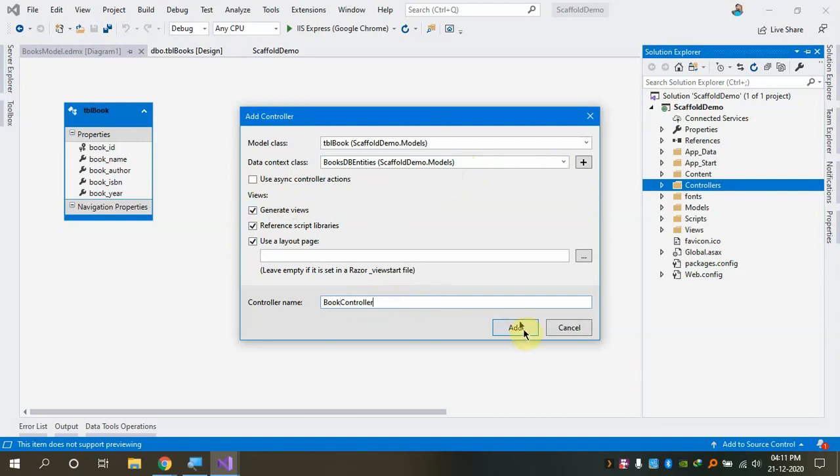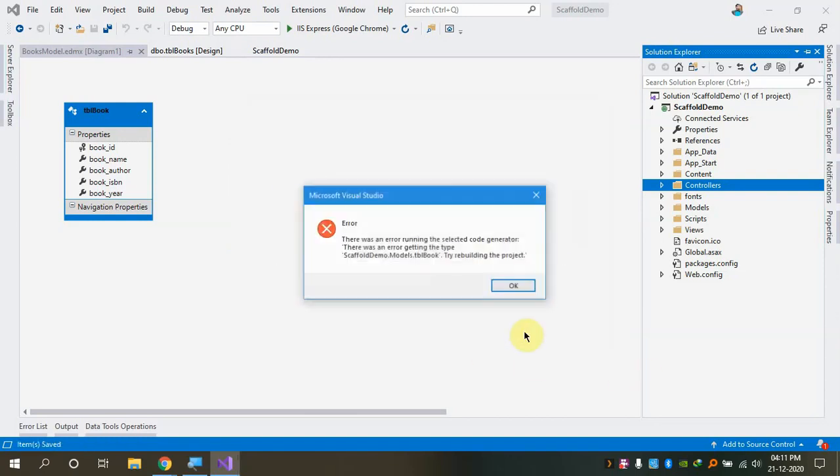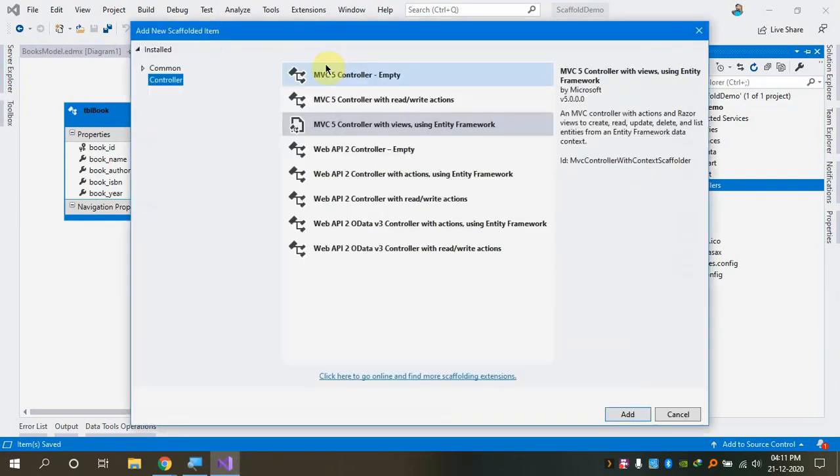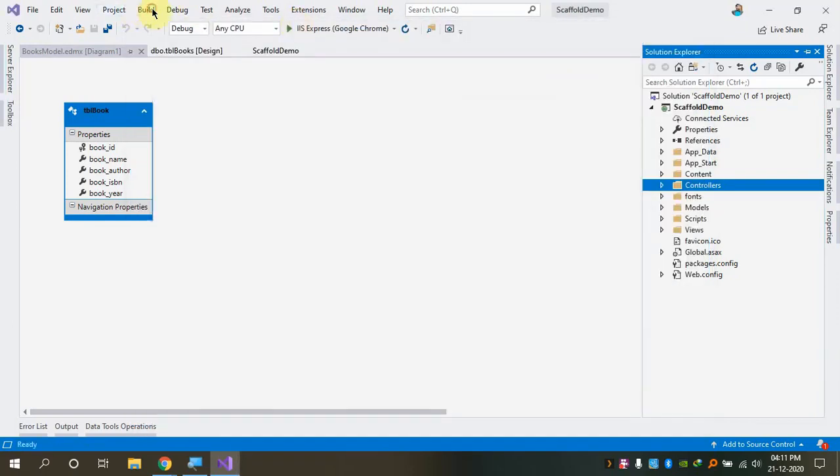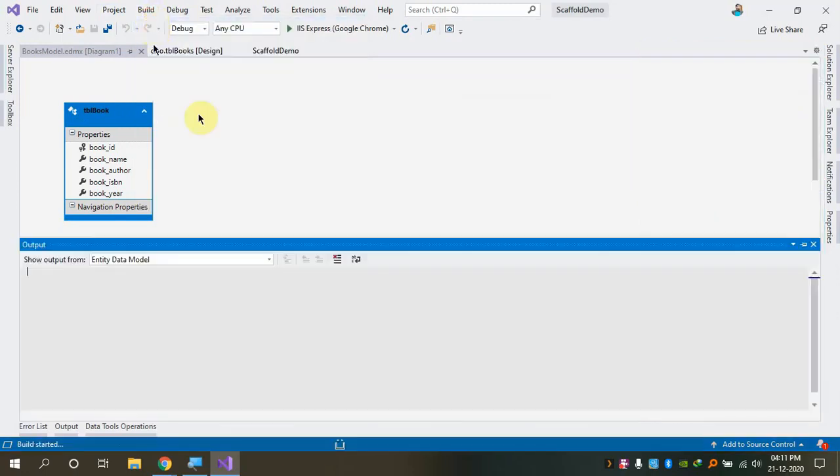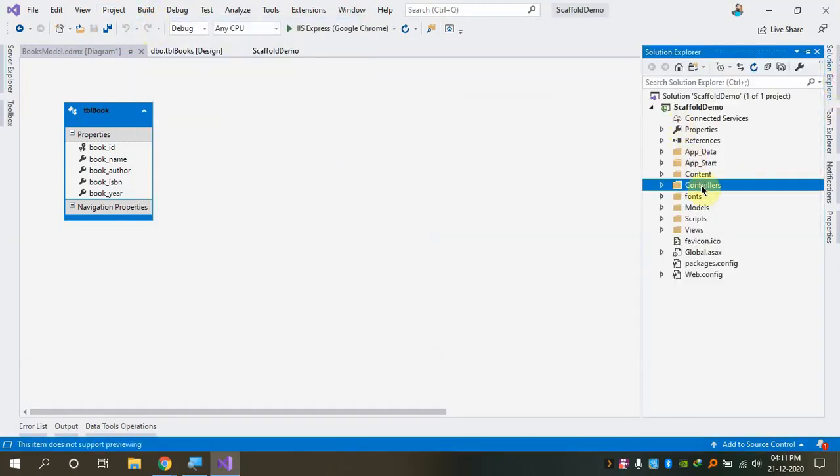Okay, I'm going to name it as book controller and click on add. That's it. Okay, that's the error because I think I've not built. Just build the project so that this is aware for my system. Once the building is done, let me go back and try to do the same thing once again. I'm adding a new controller.